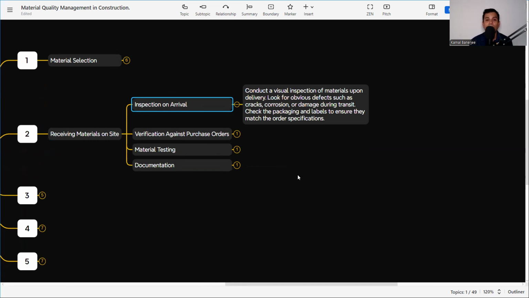do the inspection. Conduct a visual inspection of materials upon delivery, look for obvious defects such as cracks, corrosion, or damage during transit. Check the packaging and labels to ensure they match the order specifications. So I have the purchase order, and when the material is coming, you have to check whether the same kind of material is arriving at site or not, and whether they have the verification document, that is the MTC, or not. If it is okay with our project specification, then we can say that this material is as per requirement and it can be unloaded at the site.